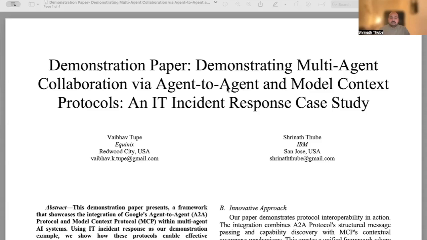In this demo, we will showcase how multiple LLM agents can collaborate using agent-to-agent protocol and how they can leverage external tools through model context protocol to perform complex tasks such as IT incident response. Let's get started.